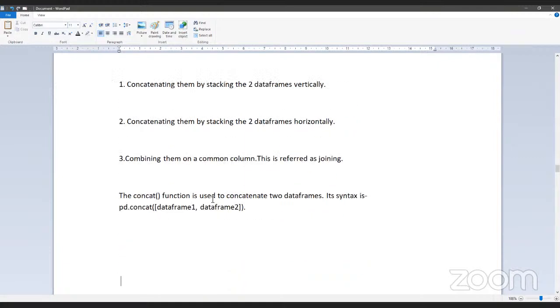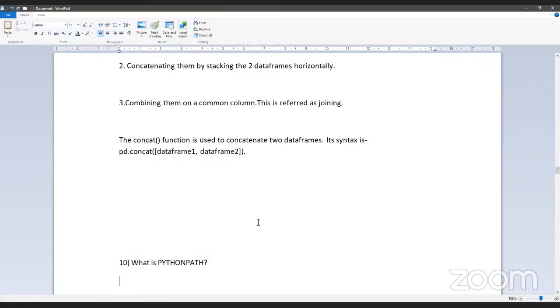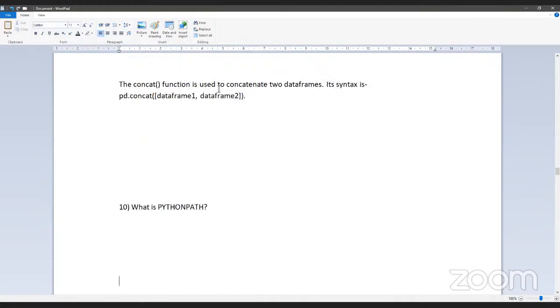So this concat function is used to concatenate two data frames. Its syntax is pd.concat. If you want to concat both the data, this is the syntax which you have to use. Okay, as we jump into the next question. What is Python path? If anyone knows the answer, can ping me in the chat box and we'll discuss the answer within a minute.